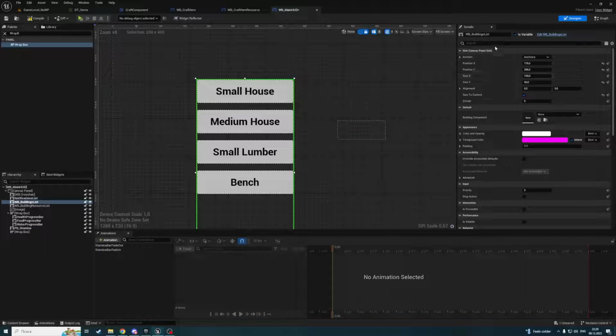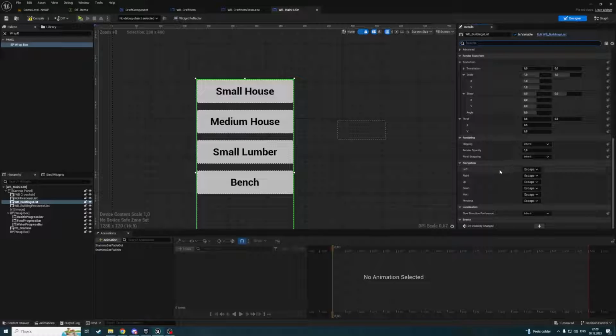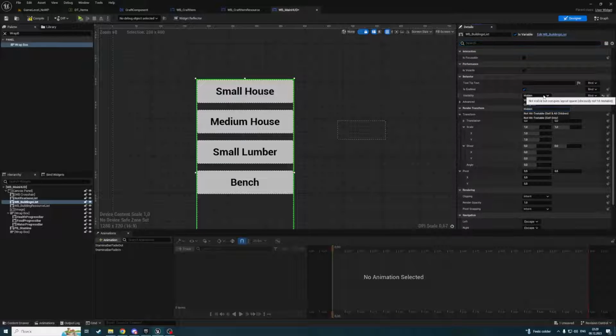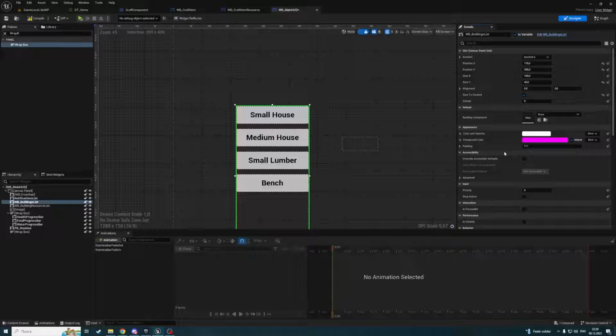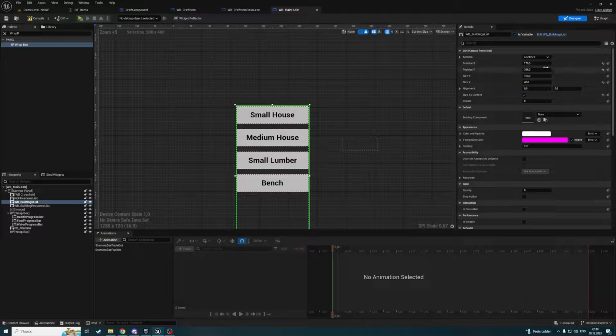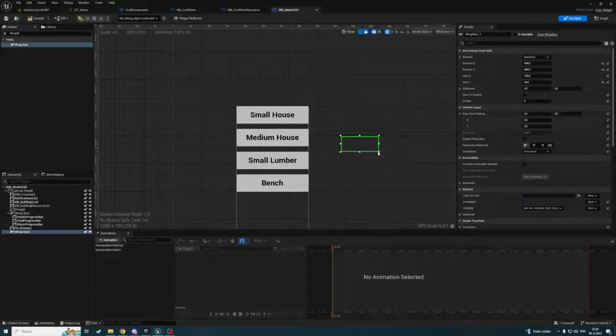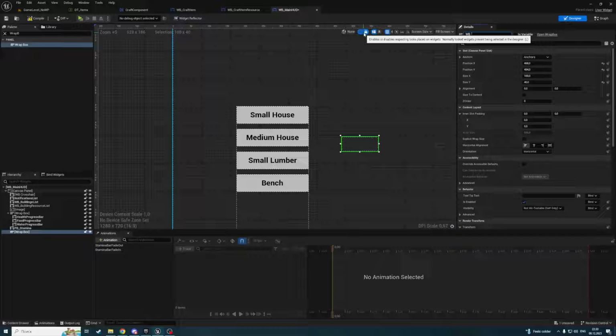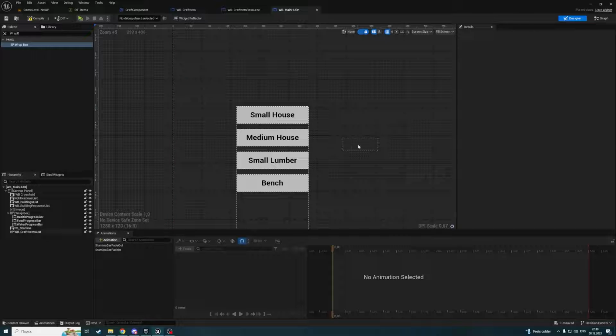So let's add the wrap box here. Let me hide this widget. Visibility, hidden. Okay, it's visible by default. Okay, not a problem. So for its width, let's just copy its width, 100, 100. Okay, so this is our wrap box, and let's call it VB craft items list, and it will be a variable.